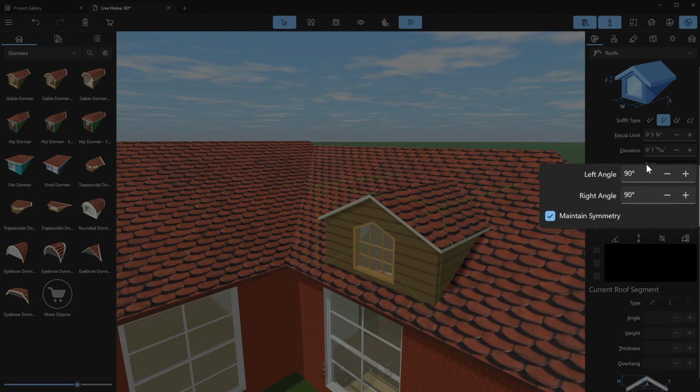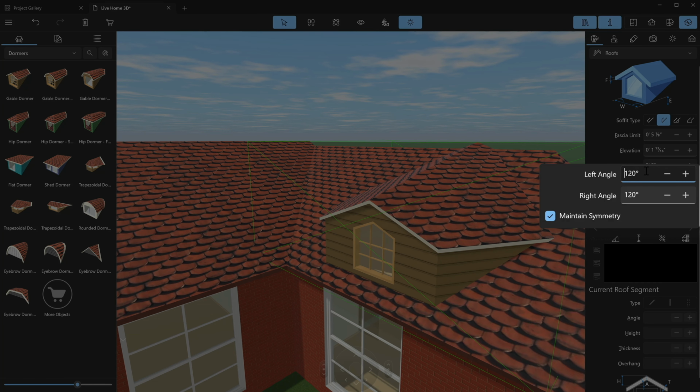Under that, we can change the horizontal angle of the right and left sides. The checkbox below the controls links them together. If you want them to have different angles, remove the tick mark on it. For now, we will leave both of the angles at 90 degrees.